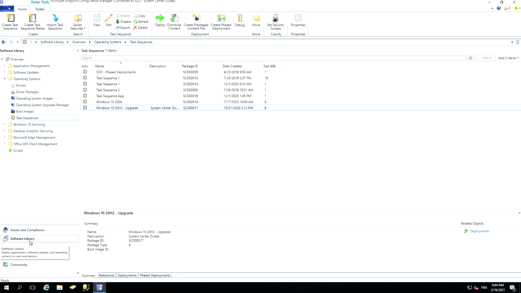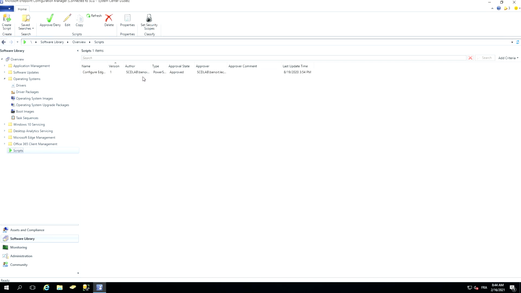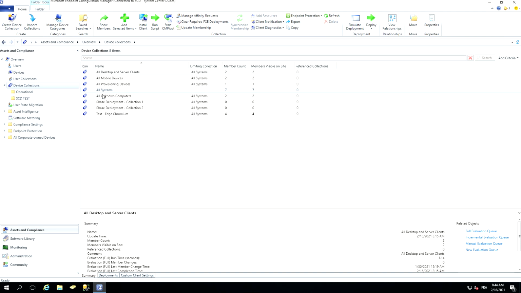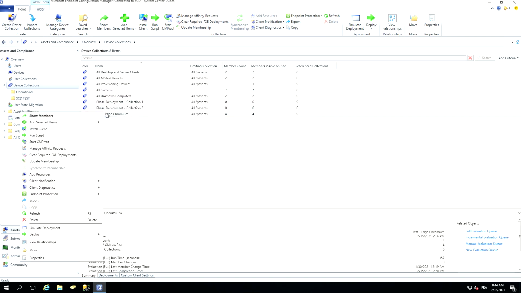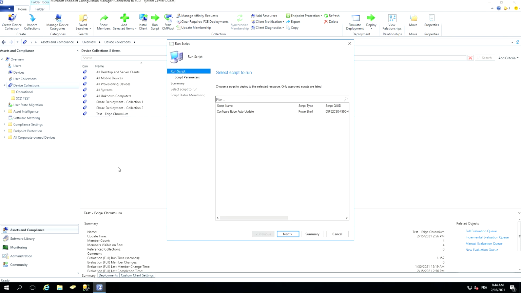So in the software library, you get the new Scripts node where you've got your script. You can edit your script, approve it, copy it, and after that, you can just deploy it to a selected collection. Just right-click, run script, and your script is there.